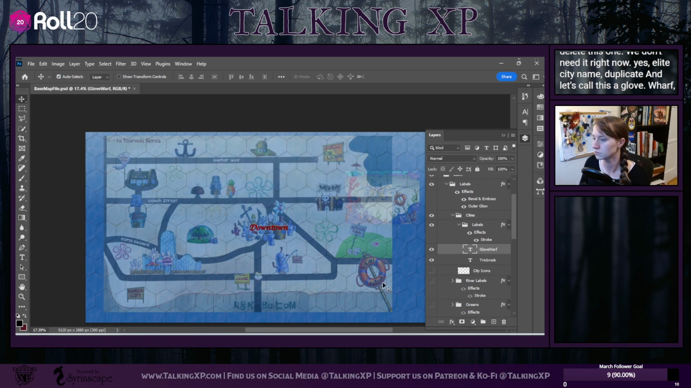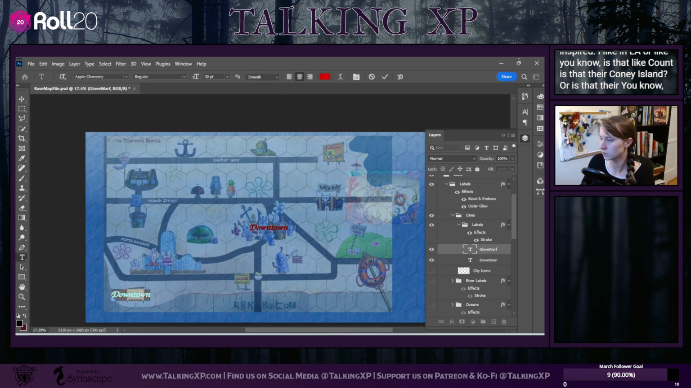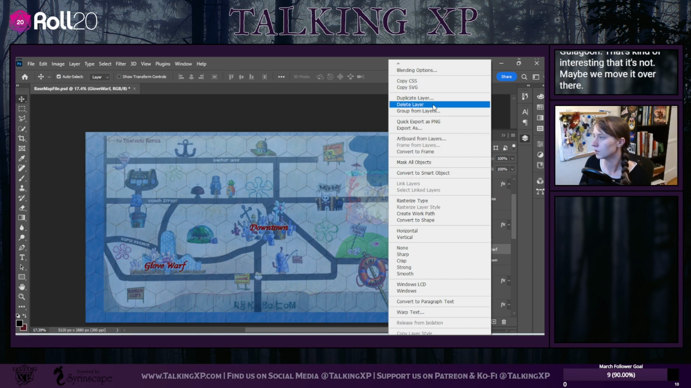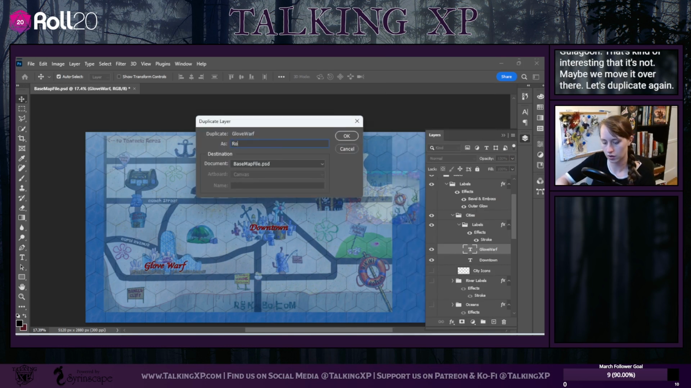Which is clearly supposed to be, I don't know if it's more inspired by LA or, you know, is that their Coney Island or their Santa Monica Pier? It does make sense to me that Glove Wharf would be by the cliff because it's a wharf. Other than that, I guess it would be near Goo Lagoon. That's kind of interesting that it's not. Maybe we move it over there. Let's duplicate again. Let's do Rock Bottom.